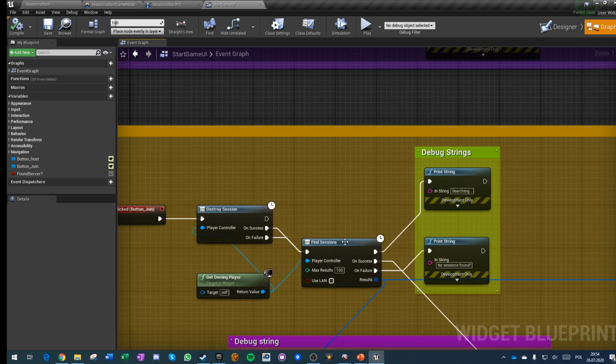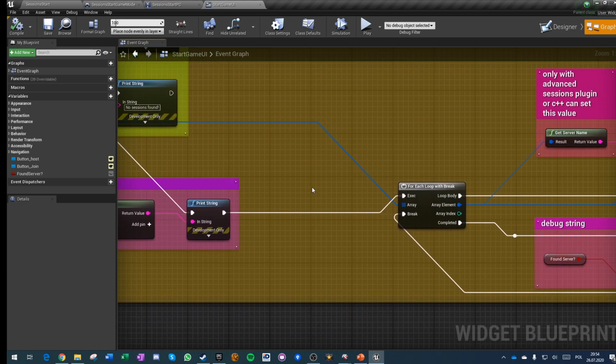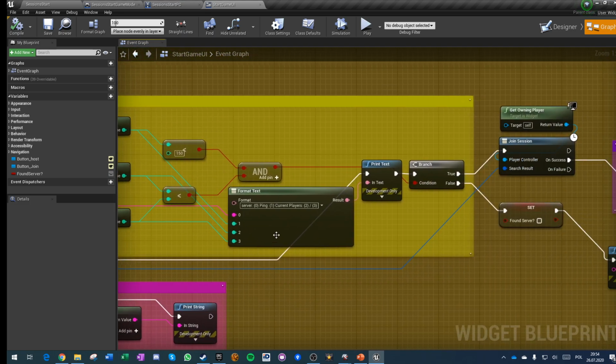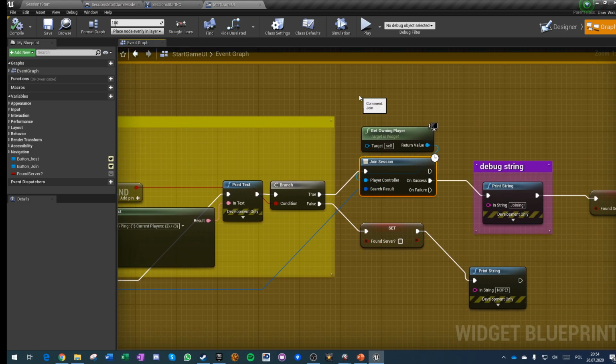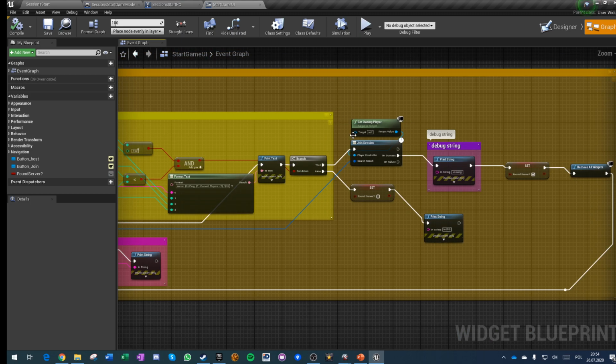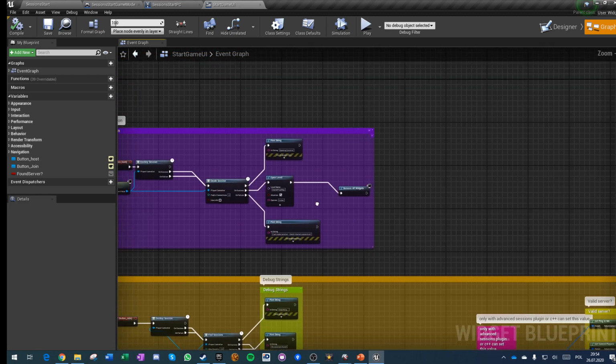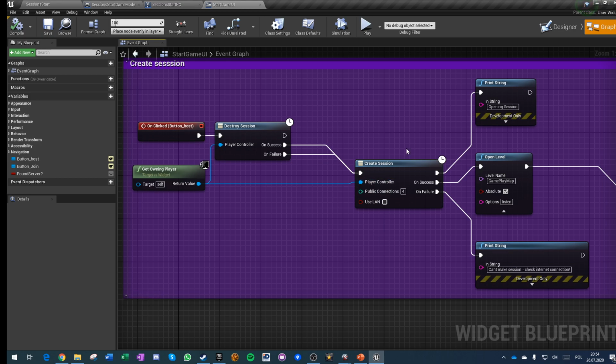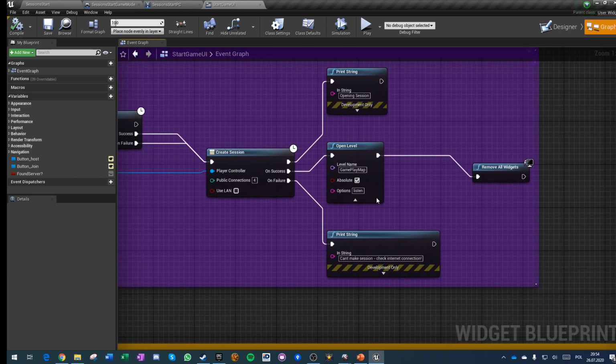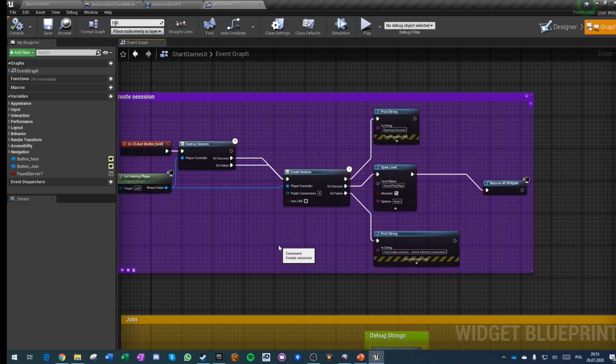So when someone is trying to run join session, he's communicating through his firewalls, his internet connection to this default port as well, and we cannot change the port unless we use advanced sessions. But we don't need to. This entire setup was tested and it works. Then we open the level and we remove all widgets because the main menu widget has to be removed, and if we have any other widgets like options or anything like that, we have to remove all of them.